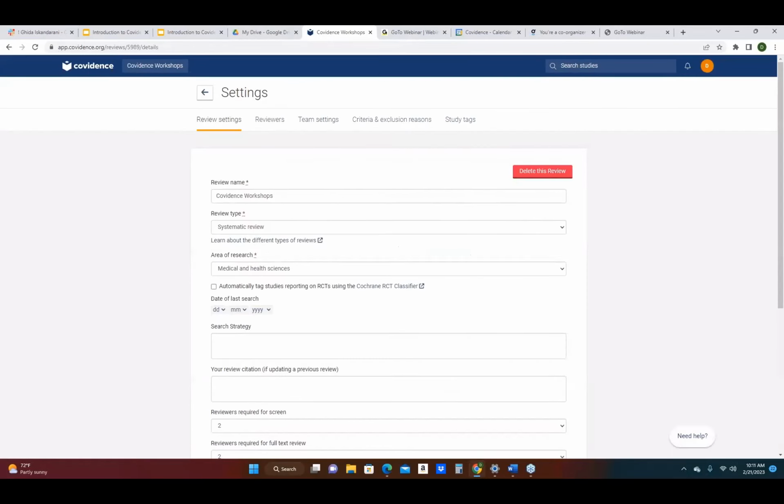So when you set up a review, it is a good idea to come here and take a look at the settings of your review and set them as you like. As you can see, there are 5 sections here. Under the review settings, you can provide the name of your review and choose to edit when necessary. So it's not fixed in stone. You can go ahead and edit this title if you like.